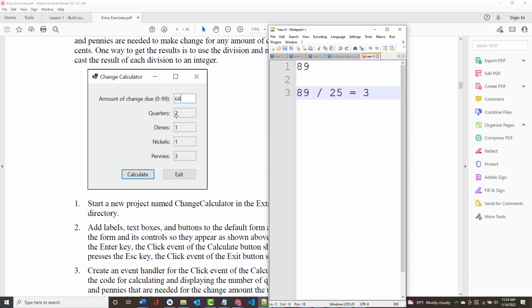So there'll be 3 quarters right there. But then if we do 89 modulo 25, that'll give us the remainder. So what's left? Well, 89 minus 75 is 14. Then to figure out how many dimes we have, we'll take that 14 and divide it by 10, which will give us 1.